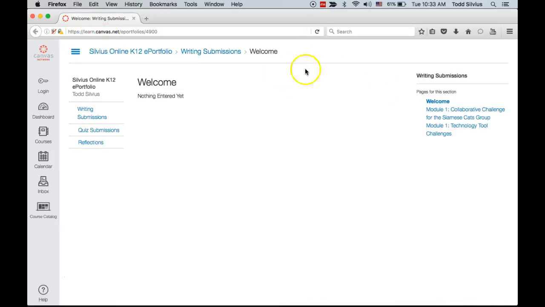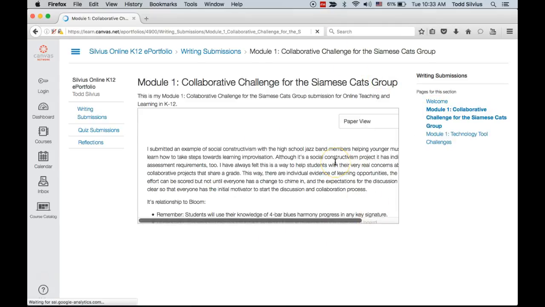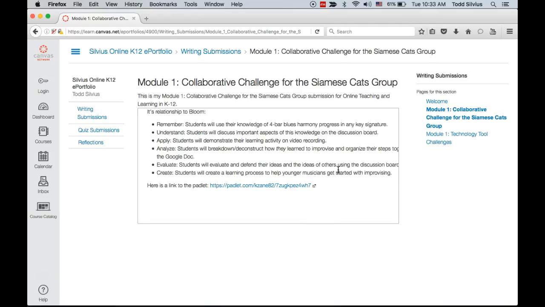Great, so the first page that comes up is a big welcome page for my writing submissions area. You can see that I'm in this particular section on the welcome page, and if you remember, we didn't do anything there. That was just a big blank welcome page to introduce this area. Then if we click on the different areas here, like Module 1, this collaborative challenge, we can see that this is my demonstration of a social constructivism online assignment in the context of a high school jazz band, of course. Anyway, this is how to find it.